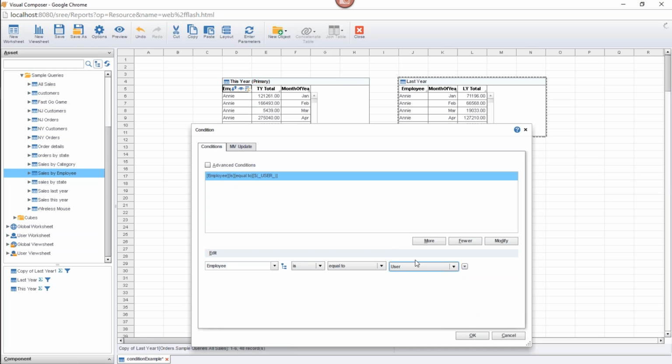If Eric logs in, then the right-hand side of this condition is Eric, and the condition says employee is equal to Eric. So that's a way to make a condition dynamic based on information about the current user session. It could also be based, obviously, on roles, the user's roles, or the user's groups.